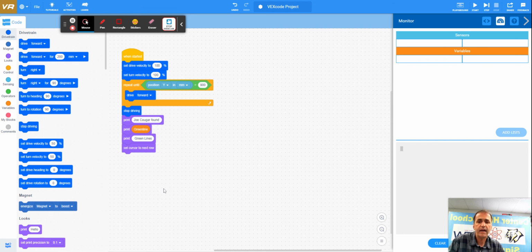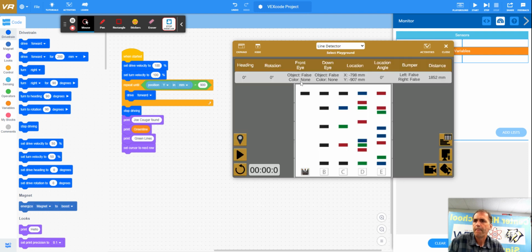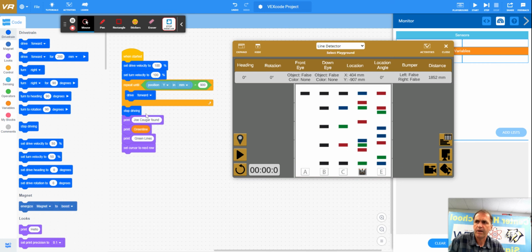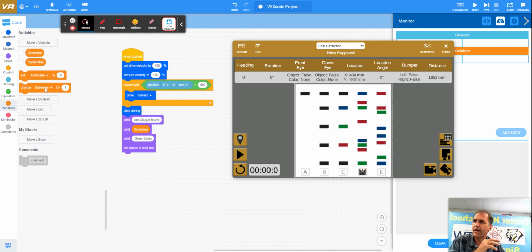Now, what you're going to have to do is change. If I'm on either D or E, I'm going to drive forward. Now, how are you going to count this? When it gets to it, you can say go until it is not true that the down IC is none. Then you can have it sense. Then you can say, okay, if the down IC sense is green, then you change green line by 1. What that means is you're adding 1 to it.